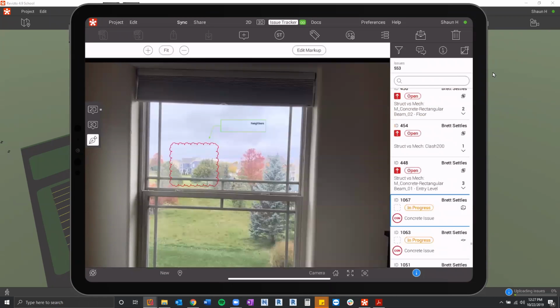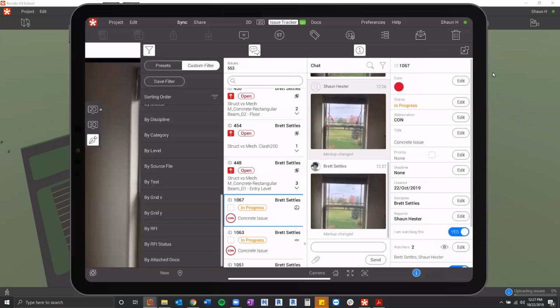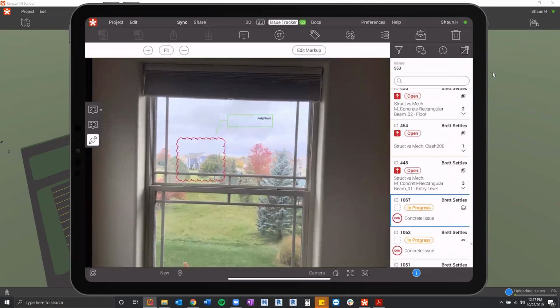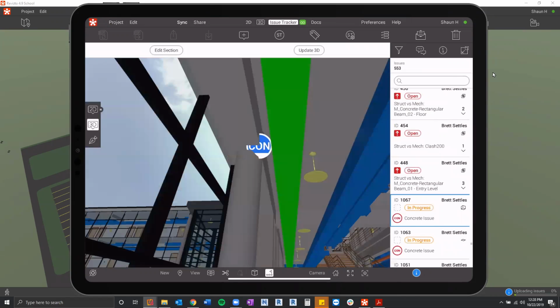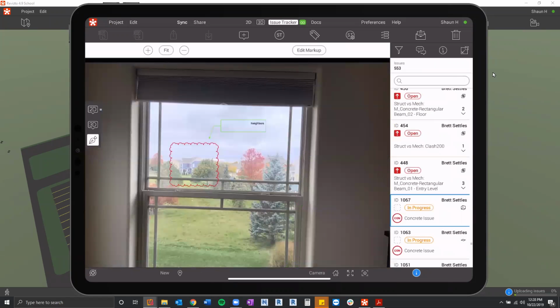But that minimize, maximize button is one that we utilize all the time on the iPad. Obviously, you have limited screen real estate within the iPad, so this is going to help quite a bit to extend the columns within the issue tracker and then condense it so you have some more real estate to jump to 3D, jump to 2D, or jump back to that snapshot of the photo itself.